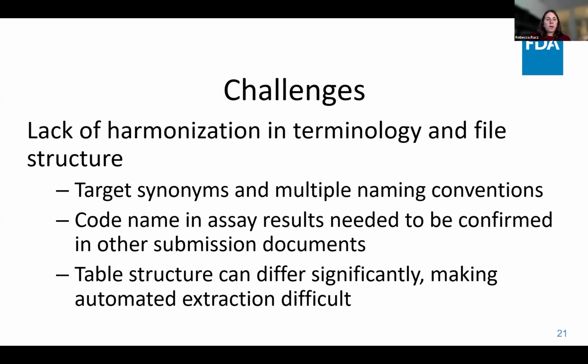Additionally, as I mentioned earlier, the code name and the assay results needed to be confirmed in the other submission documents, because they just kind of assigned some random numbers and letters very early on in the drug development space, but it doesn't necessarily match up with the name that we now know it as, the generic name or whatever identifier that the company gave it as it started to go through the drug development process. So we had to go back and manually confirm that information in the investigational brochure, which was definitely time consuming.